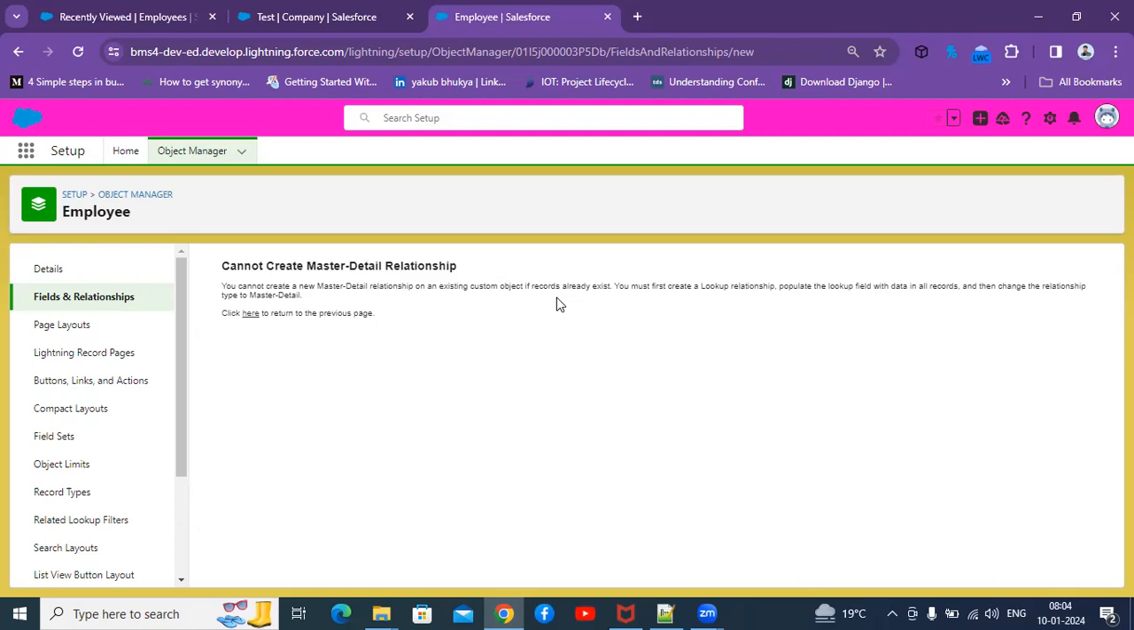So what could be the reason? There might be records available in the custom object. So either both the objects or any one of the objects. So coming to the master detail relationship, it is a strict relationship. So the parent should have children, or like, children won't exist independently without a parent. So if such kind of records are available, we won't be able to create the relationship.